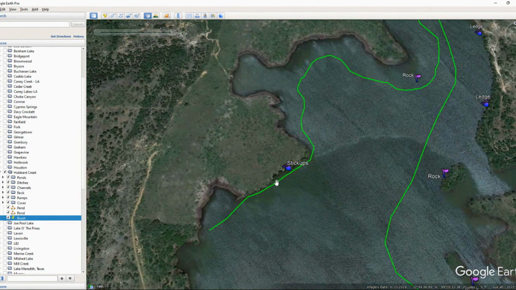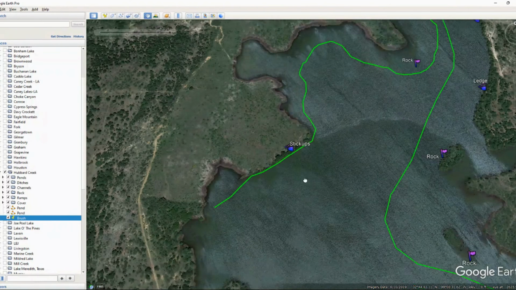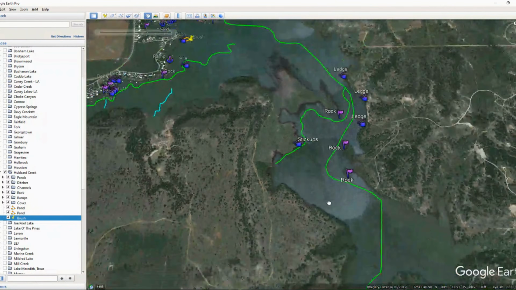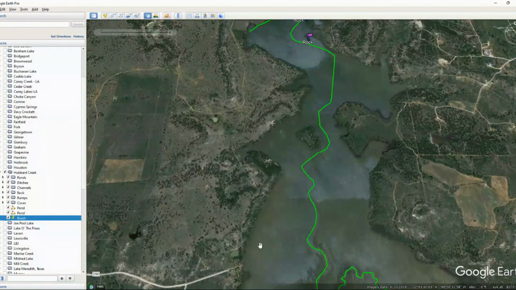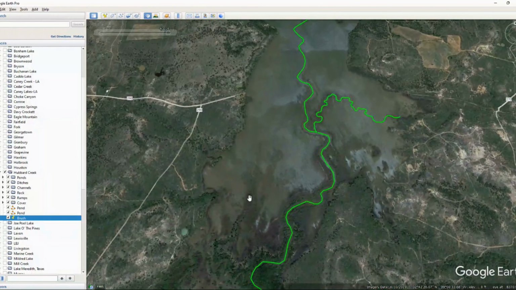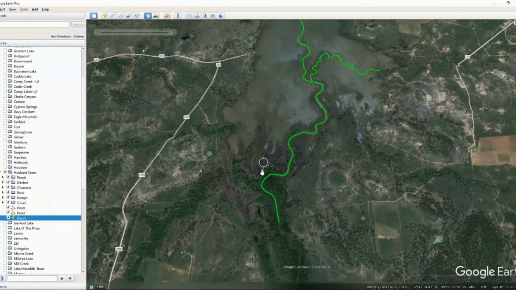As we move up, you can see these stick-ups are right up here on the edge of the water, right along that creek channel. Well, that makes them really, really good. I guarantee that's a good spot to look for some fish. And then moving down the left, there's not much else going on other than that creek channel going through here. And then we get back to the back.